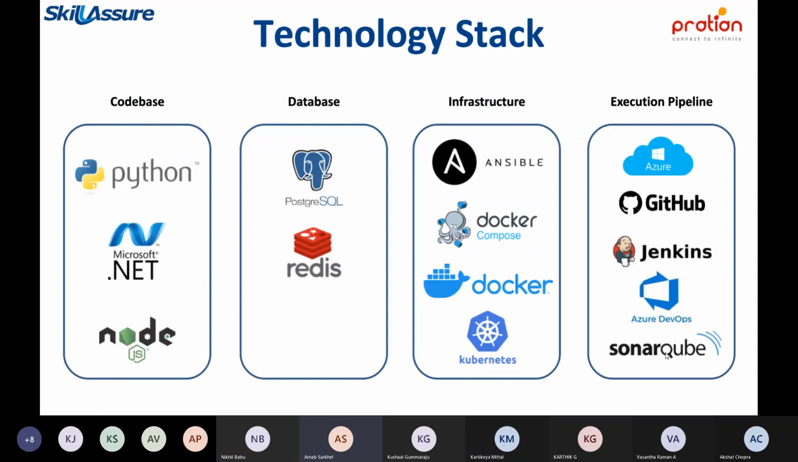Hello, everyone. So basically, this is the list of all the technology we have used in our projects. Our different strategies have used different tools. So as explained, in the codebase, we are using Python, .NET, and Node.js. And as databases, we are using PostgreSQL and an in-memory database, Redis.